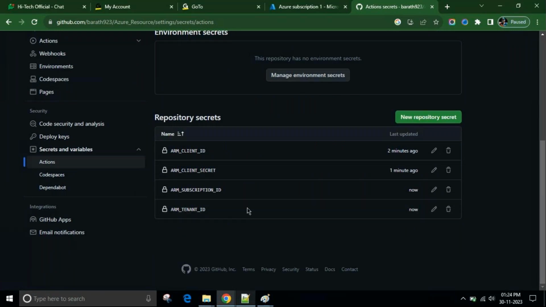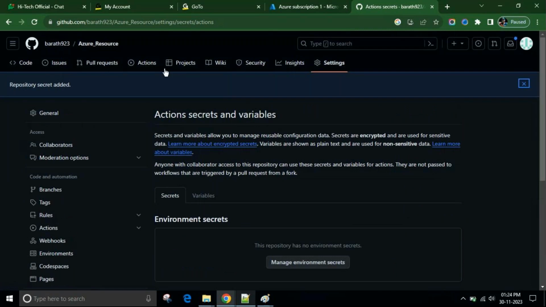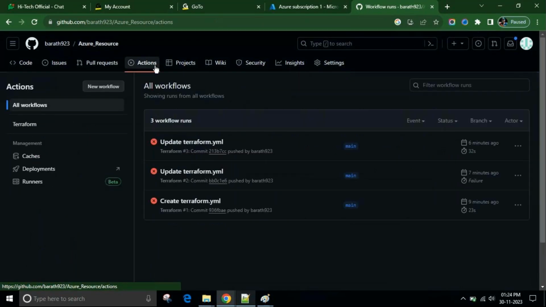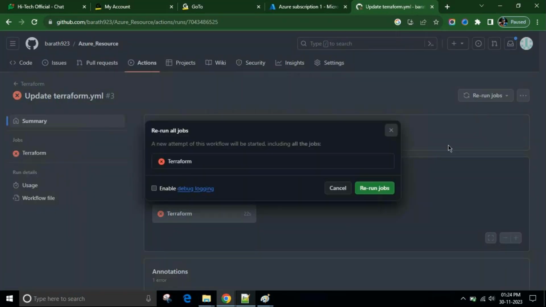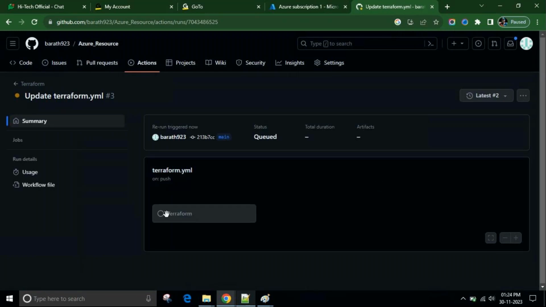Okay. So here you can see we successfully defined these four properties. Let's see it in action. Okay, so the update got failed. So let's execute the thing again. Rerun all jobs. Let's execute it, just before we updated the credentials, right? So that we can check it again.